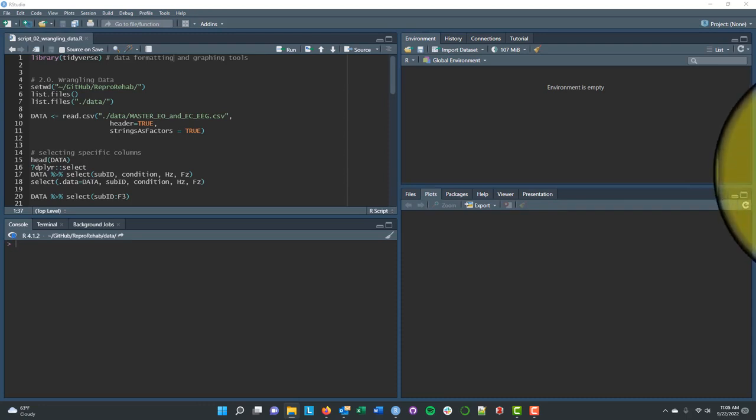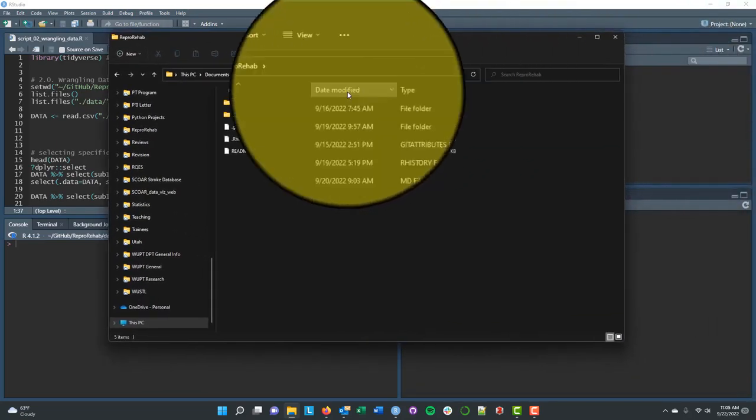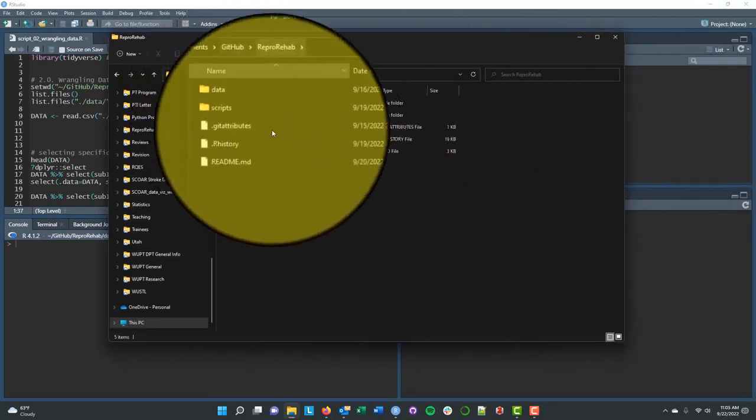So we've stitched data together into the loose general structure that we want. But as we look at this data set in detail, we're going to see that there's a few different problems with it. And we want to get it into a tidier data format to make it a lot easier to work with. So before we actually get into R, let's just take a look again at the Repro Rehab repository.